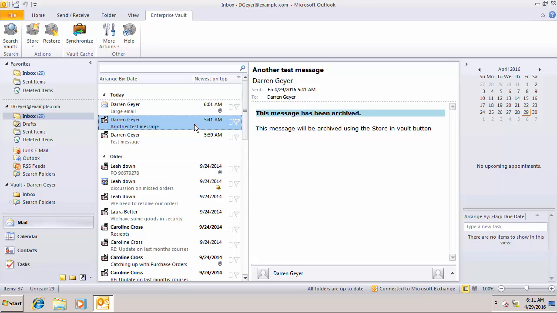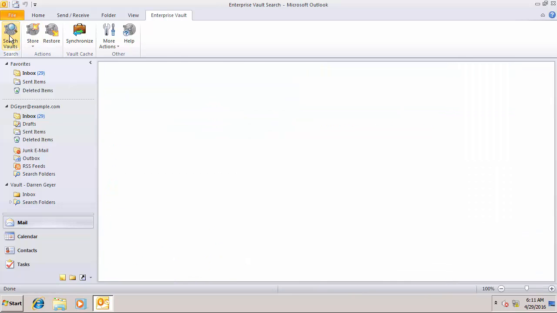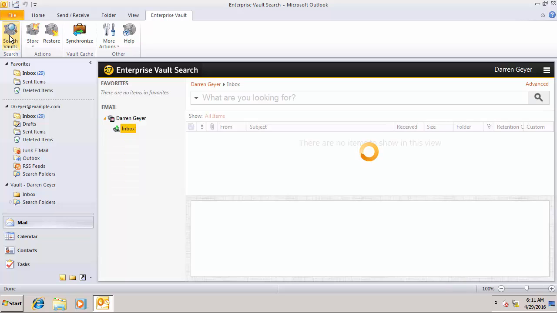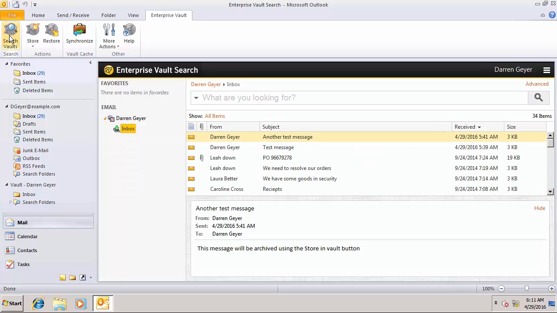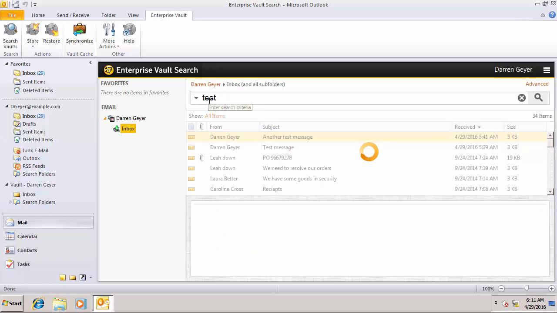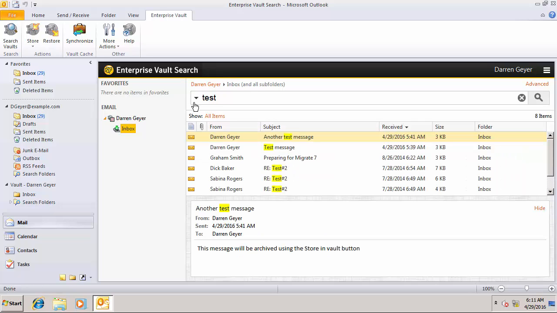Another way of interacting with Enterprise Vault is to use the Enterprise Vault search client. So I get access to that by clicking Search Vaults here. This is actually really a web page that's displayed within Outlook. And there are two ways of interacting with it. One is to see this hierarchical view. So you can see all the folders in your archive and you'll see the individual items down here. Or another way is obviously to type in a search request. You type in that request and you can see the results, and it has hit highlighting indicating the words that you've searched for.